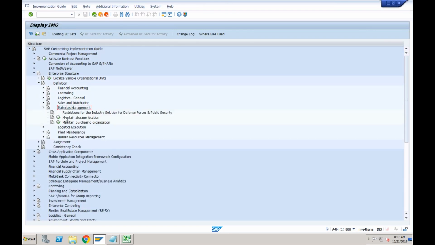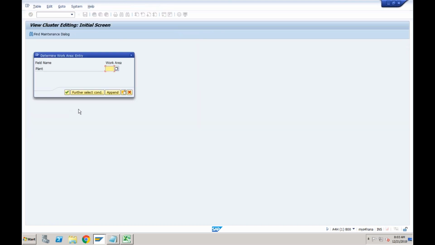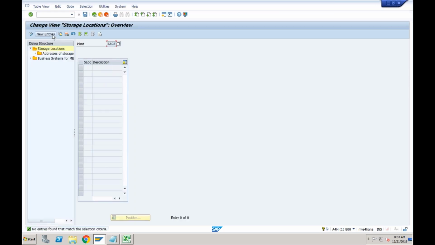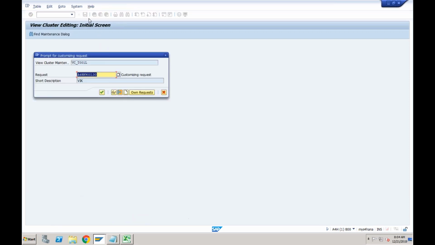Within materials management, we will create the storage location. Storage location is within a plant. Let's say you have a very big plant. In this plant, there are multiple small units, let's say multiple different rooms. So if your stock is available, you need to know within a plant in which room this stock is available. So that is nothing but storage location. I'm creating the storage location within plant ABCS. New entry. Let's say ABC1. This is my first storage location, and click on save.